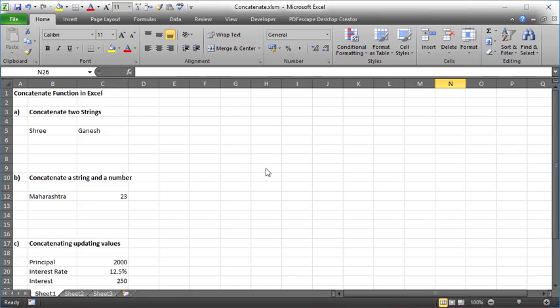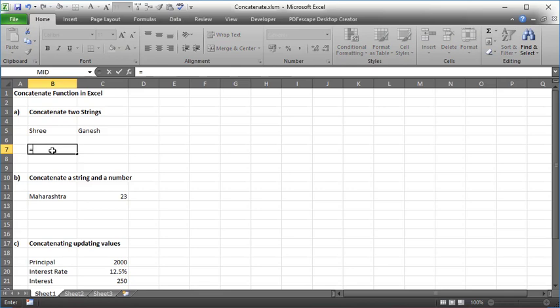Hi, let's understand the concatenate function in Excel. Let's see how concatenation can be used to append two strings. What you see here are two strings, Shri and Ganesh. Using the concatenate function, I will append them.